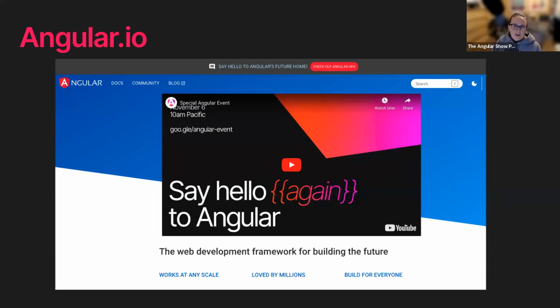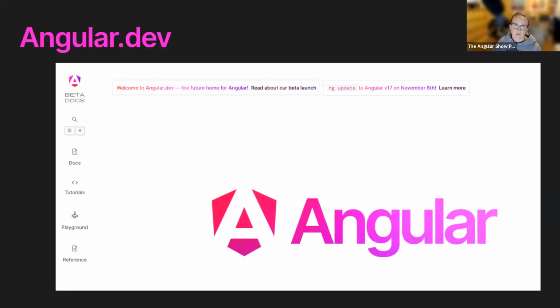The old docs are still live at angular.io. Those for version 17 are still the official docs site, but as of version 17, angular.dev is the beta docs site. When they release version 18 in the spring, these will be the default documentation for version 18 and above.